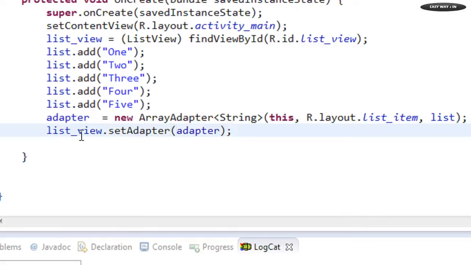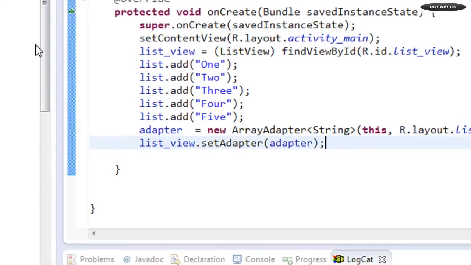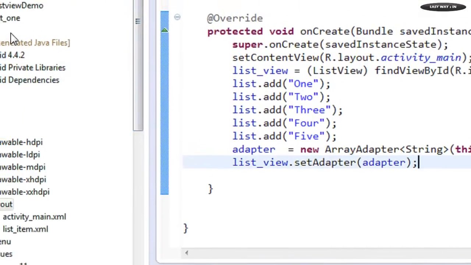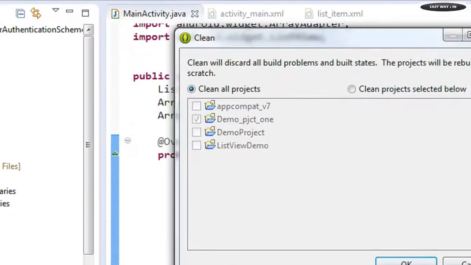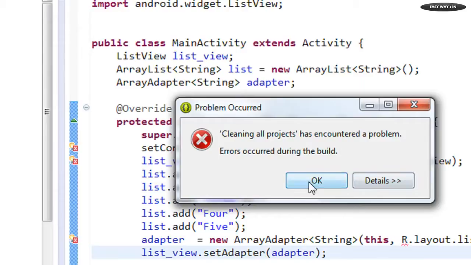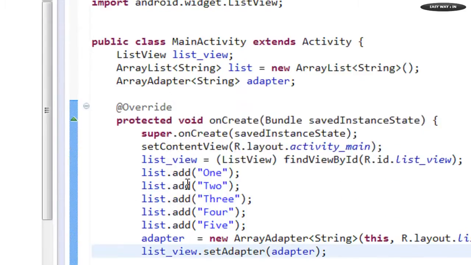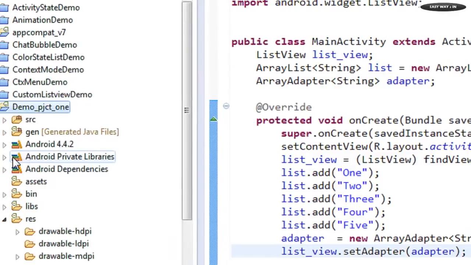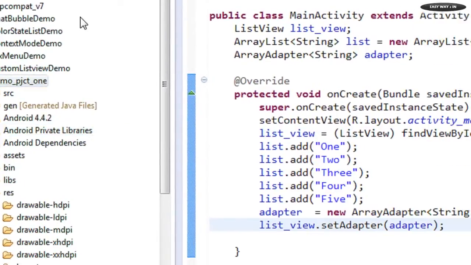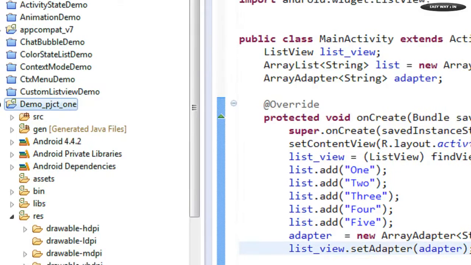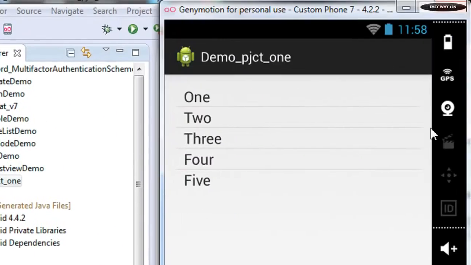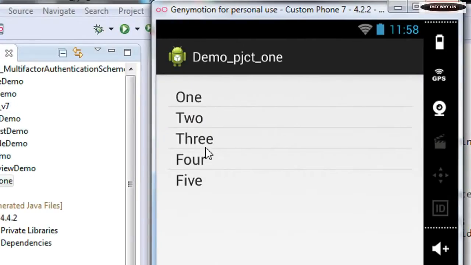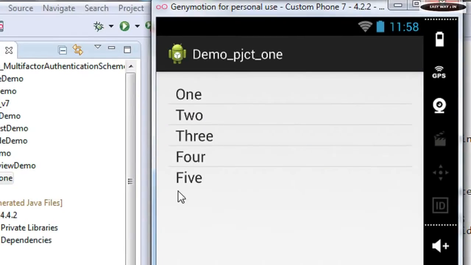Okay, so before going to change the background color of the selected item on the list view, we can check the project. So I just clean the project, clean the entire project. Okay, now we can run the application. So choose the play button and open the emulator. Okay, now here we got the output. So we got that list view on the layout that contains 5 elements, 1 2 3 4 and 5.